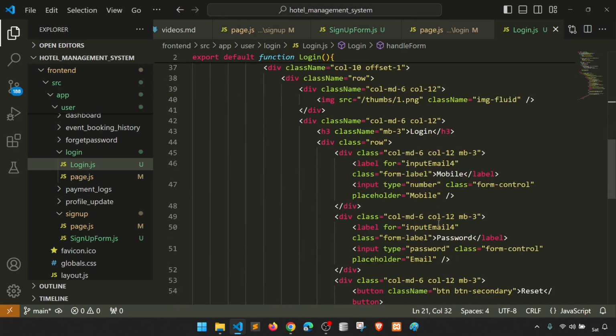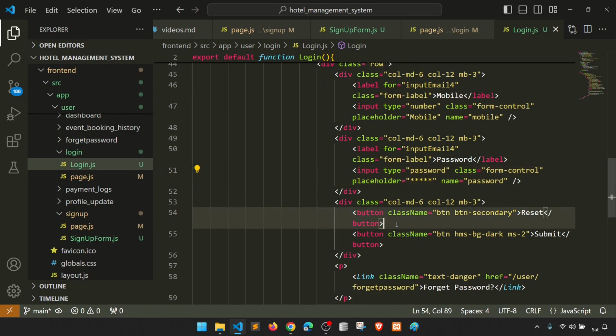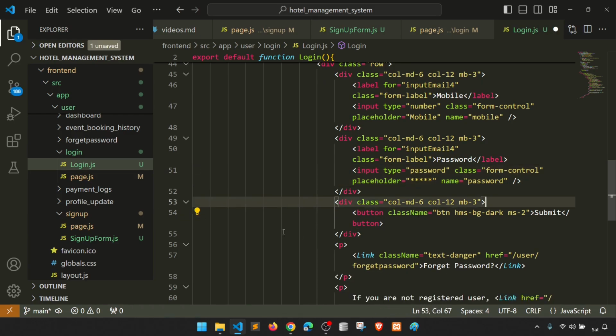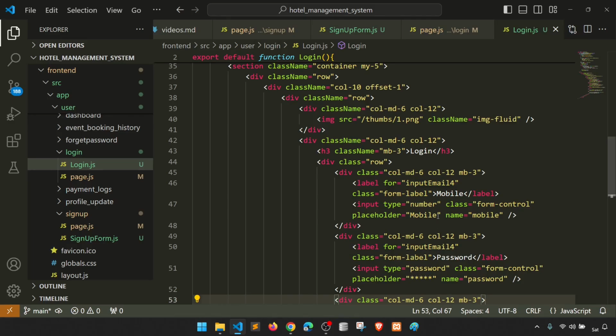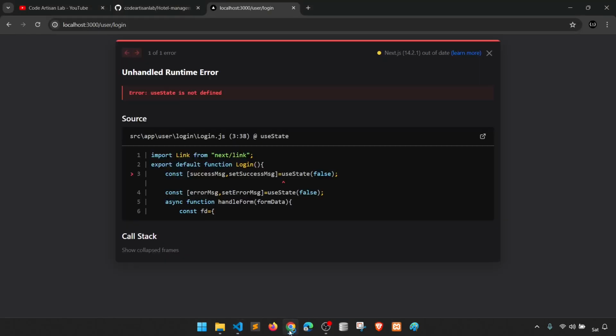And what else? So let's add a name, let's say mobile. Placeholder should be star star star star, right? Name should be password. Correct. We don't need the reset button, I think, here. Just need the submit, and forget password. Okay, so sign up here. Okay, this is okay. So let's see this here.